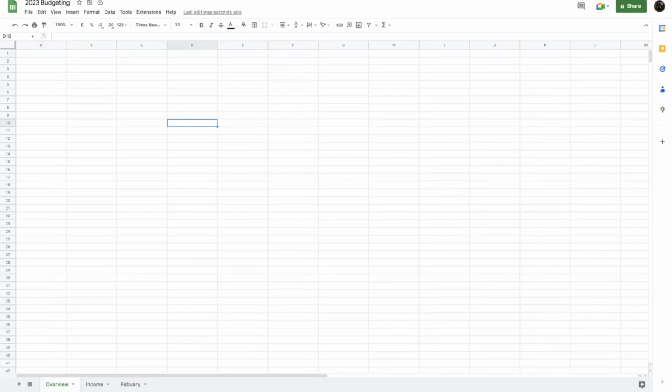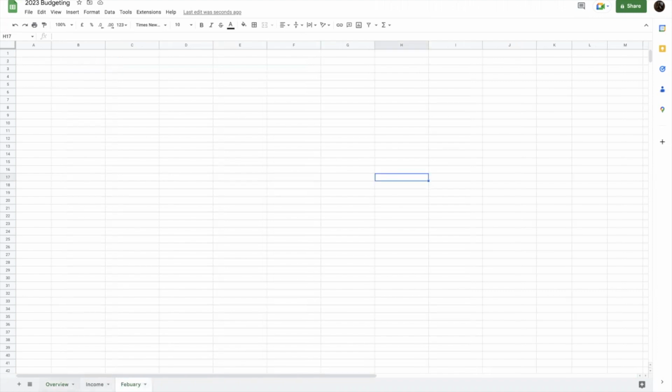So this is Google Spreadsheet. You can use it as long as you have a Google account, Google Drive and so on. The first thing to do is title your document. I call it 2023 budgeting, even though it's not really budgeting. We have 3 pages right now, as you can see at the bottom: overview, income, and a month. We'll get into that later.